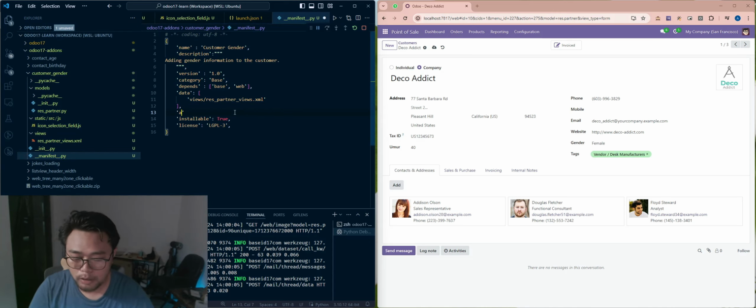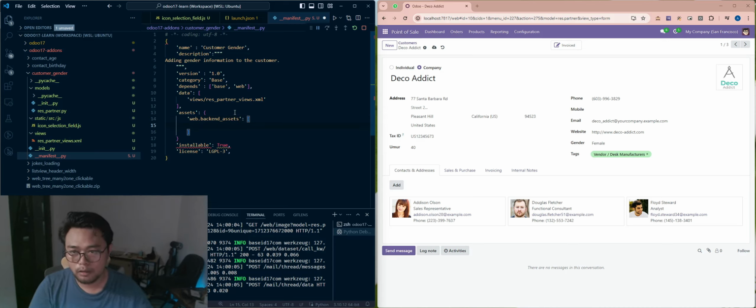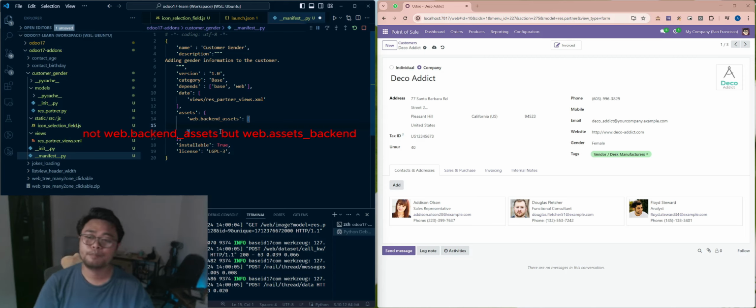We can do that by calling it under assets, and under web.assets_backend, because this is a backend customization, so it's supposed to be under web.assets_backend.